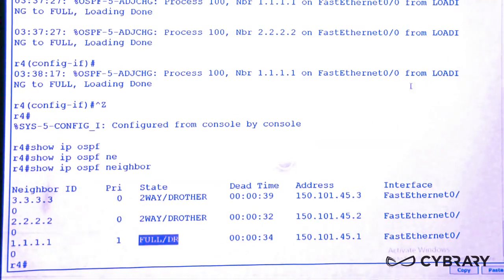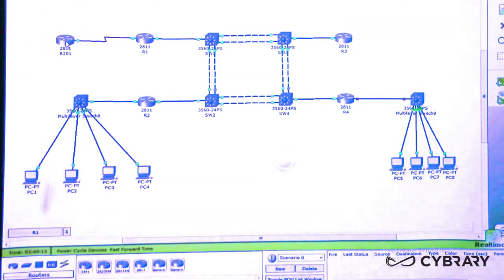Now, let's go check our routing table on router 201.